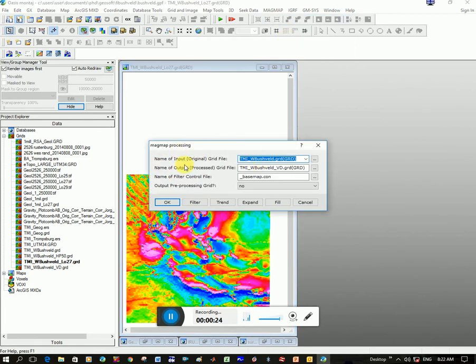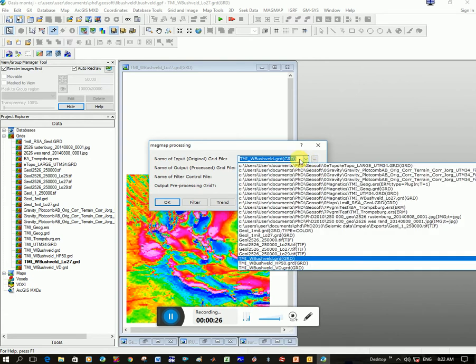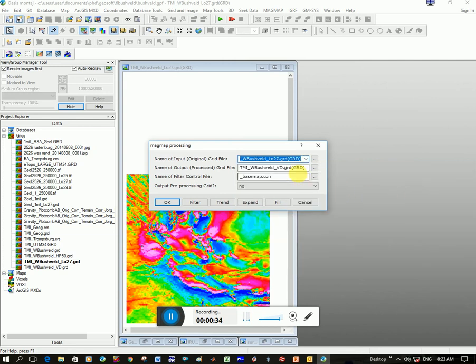So what I'm going to do is put in my input grid, and I can see the name of my input grid here, TMI Bushveld ALO 27. I select that, and then I click the name of the output grid. So this is the file you're going to create. I like to replicate exactly what I've got in my input file name and then add in whatever I'm going to do to it. So that's my input file name first, and then underscore VD means I'm going to take the vertical derivative. Name of control file, click on here.